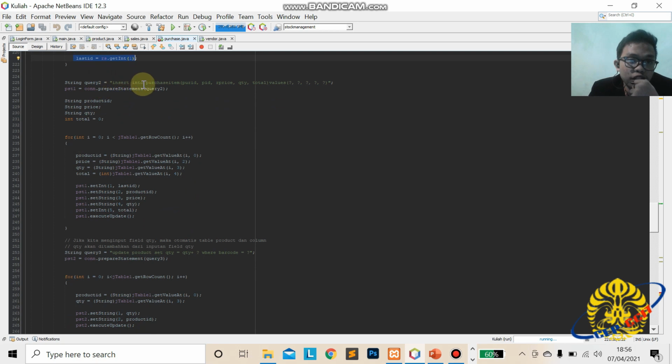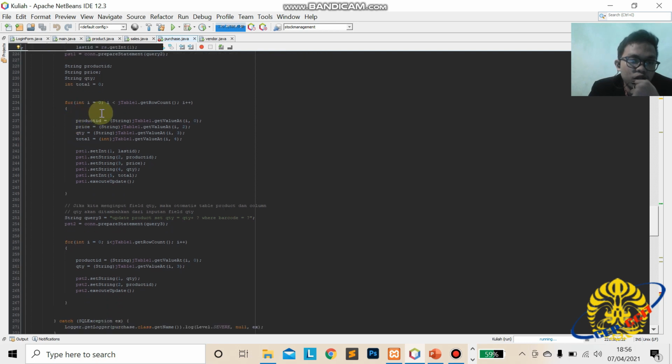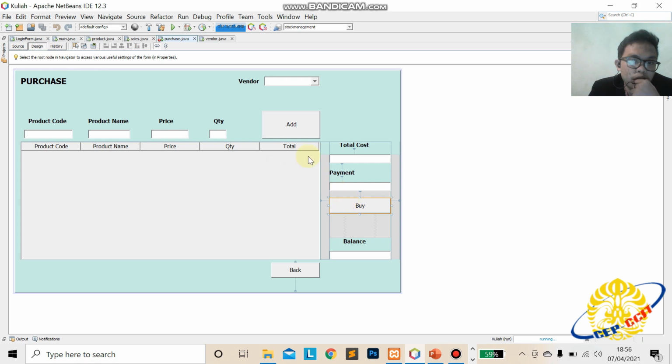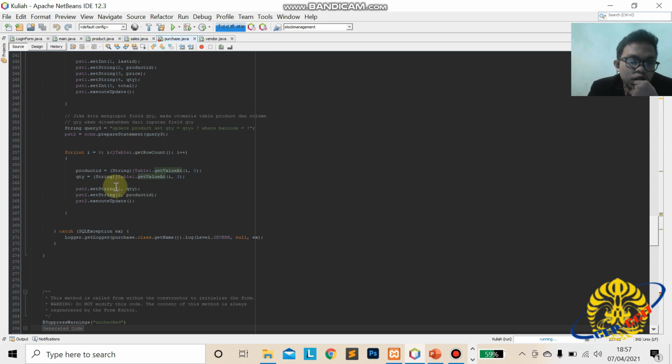And then string query to purchase item, and then prepare statement query, and then we declare product ID, price, quantity with total equal 0, and then this is for the table SQL. So get value at the table SQL. Okay, then this is string query 3 update product. The quantity will be added if you buy, and then in the SQL server it will be auto updated.